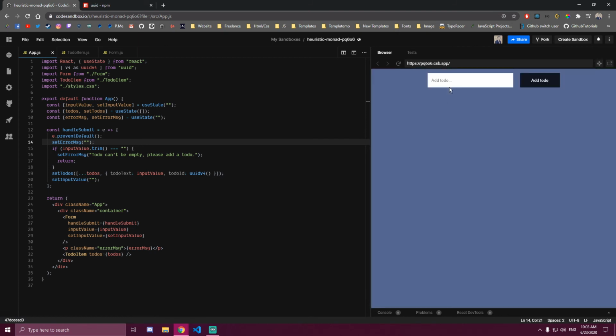So if we refresh that and we add a to-do, so it's empty. If we actually add a to-do now, it's gone. Now it shows the error message, then once we add something, it just removes it.